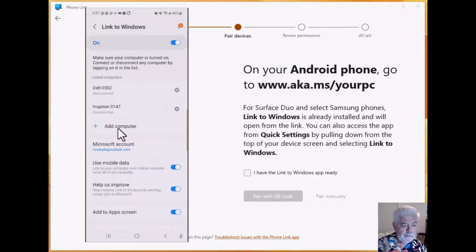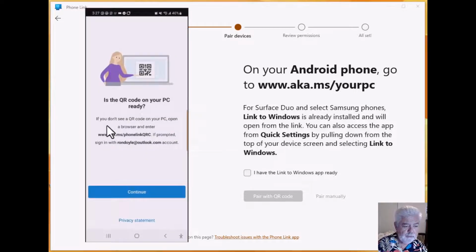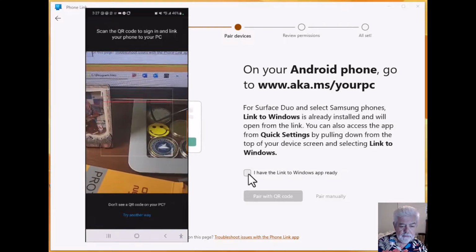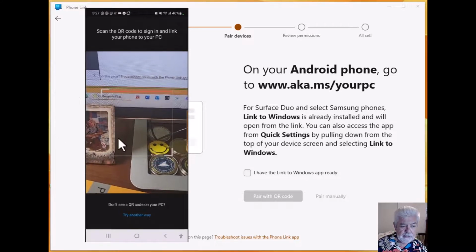It's going to pop up. I'm going to say add a computer. Oops, I've got to click it with my finger. Add a computer, and it says, do you want to continue? Yes, I do. So it says over here now, see, I'm scanning for a QR code.